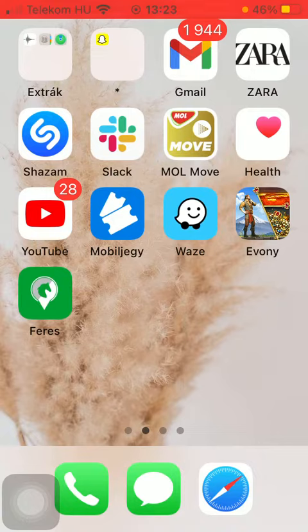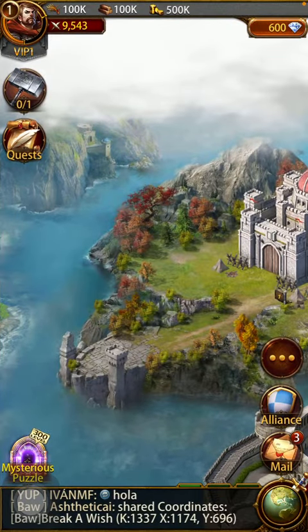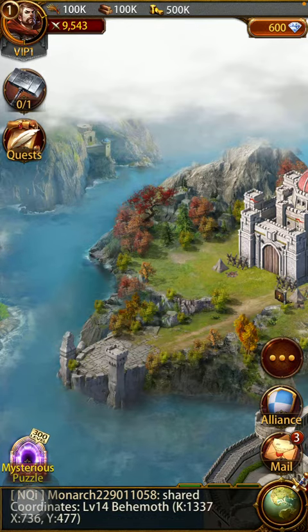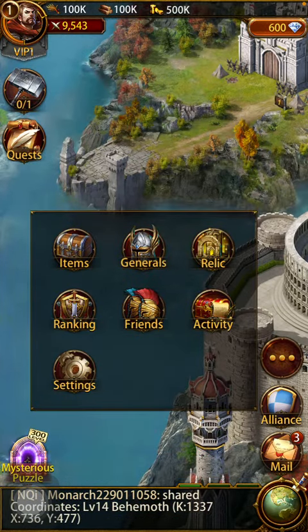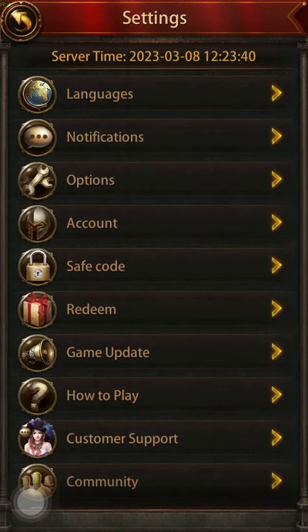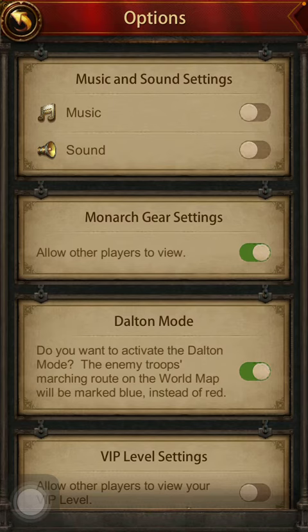First of all, open the application on your phone. After that, you should tap on this more button down below on the right side of the screen, this three dots icon, and within this section you can see the settings button, so tap on it. After that, click on options, which is the third button.